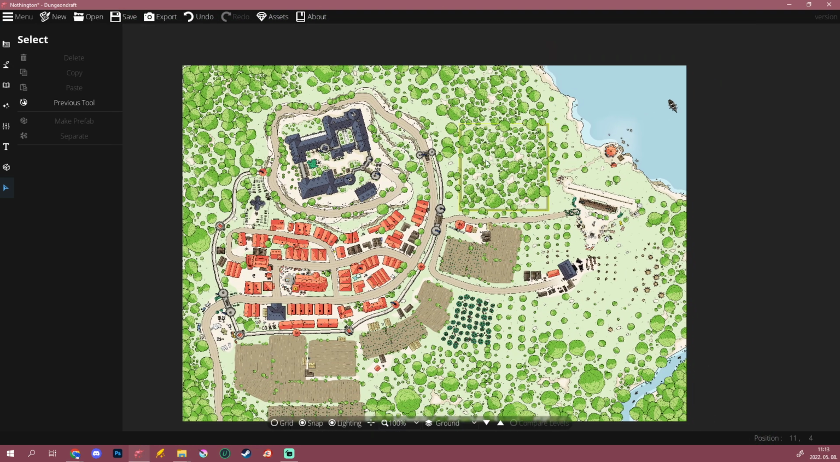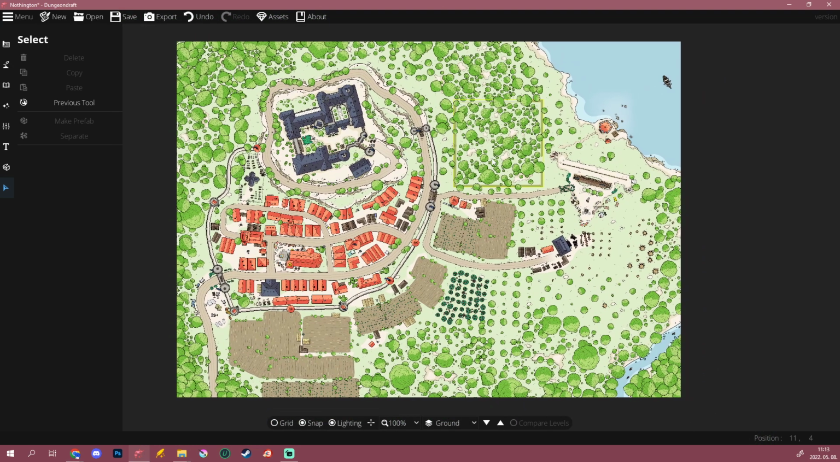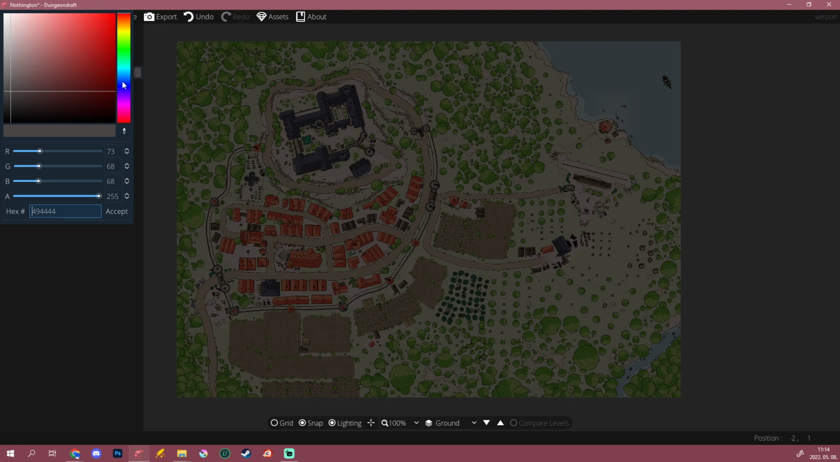So the possibilities will become pretty much endless. So it's a little snippet of what you can accomplish if you put a little time into it. Quite proud of this map. I think it looks pretty nice.